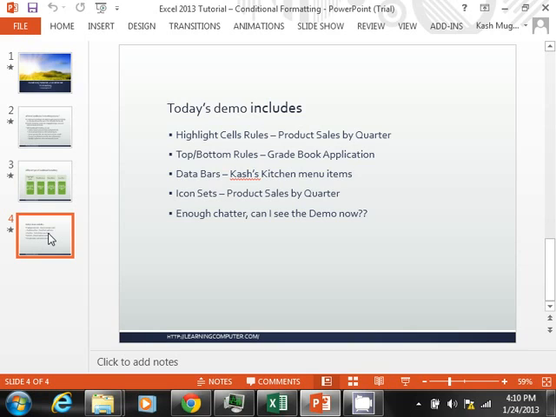Like I mentioned, for highlighting cells, we are going to use product sales by quarter. We will have a list of products and see how they did the last 4 quarters. We are going to look at a gradebook application regarding the top and the bottom rules, and then for data bars, we are going to look at my virtual kitchen menu items to see how they did last year. And then we will end the video with icon sets where we will look at the product sales by quarter information again. So enough chatter about this.